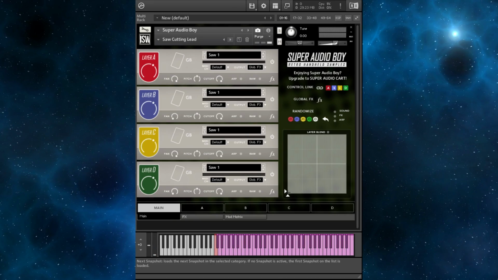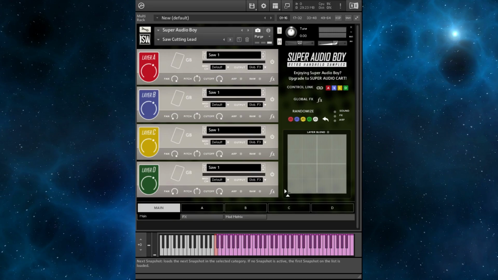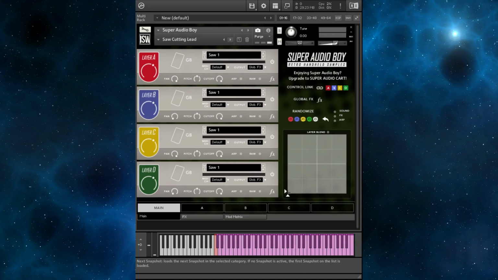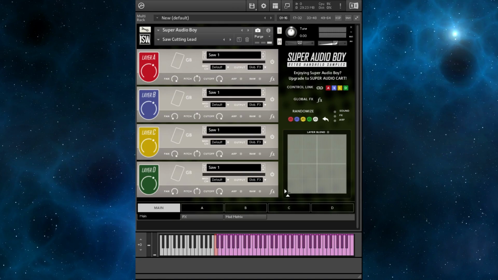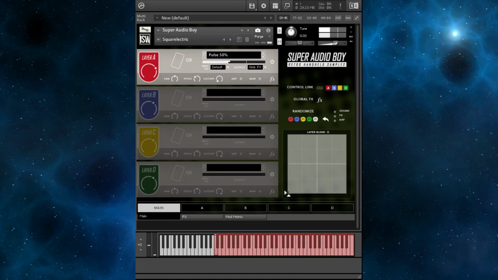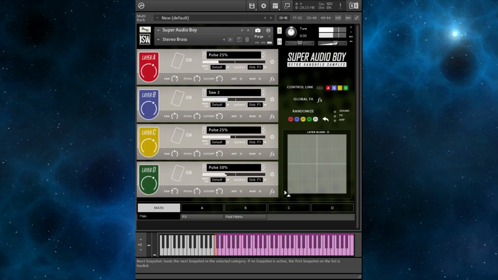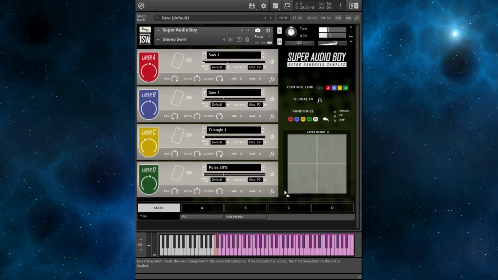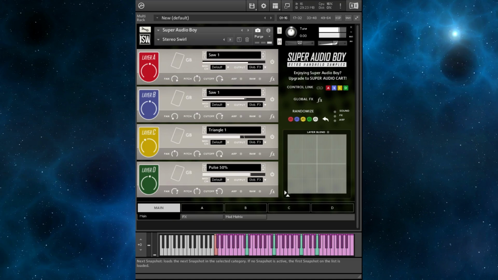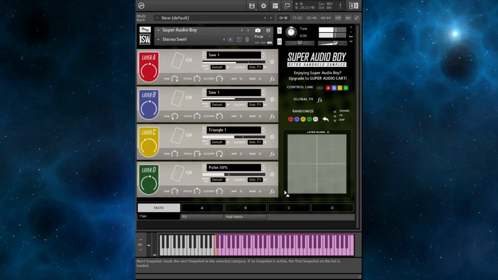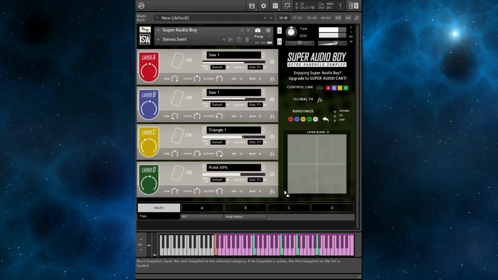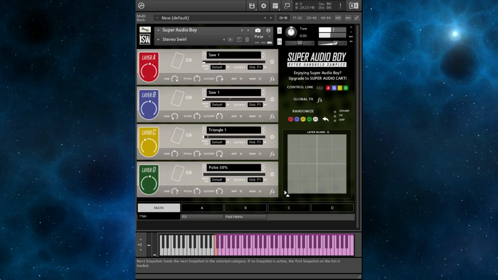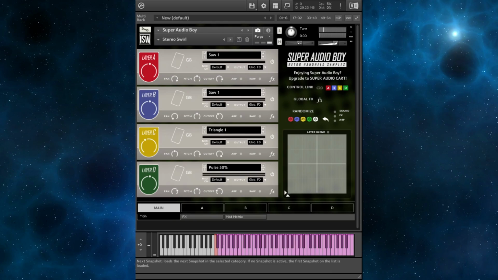So I guarantee you will not hear an actual Game Boy doing that, but that is the power of Super Audio Kart and Super Audio Boy, is that you have all these advanced sound design things that you can use if you want to. Nice crunchy static in that one.